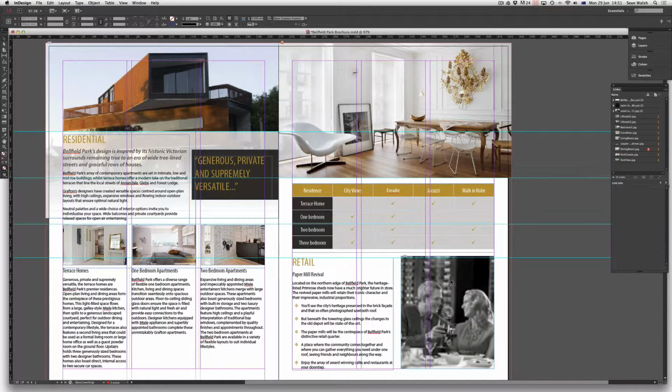One of them is overset text. Overset text is when we have a text frame that's too small to display all of the text inside of the frame. And this could happen when you're moving your text frames around on the page, when you're resizing them. You may inadvertently resize them and then unfortunately make them too small to fit the text that's inside of them.